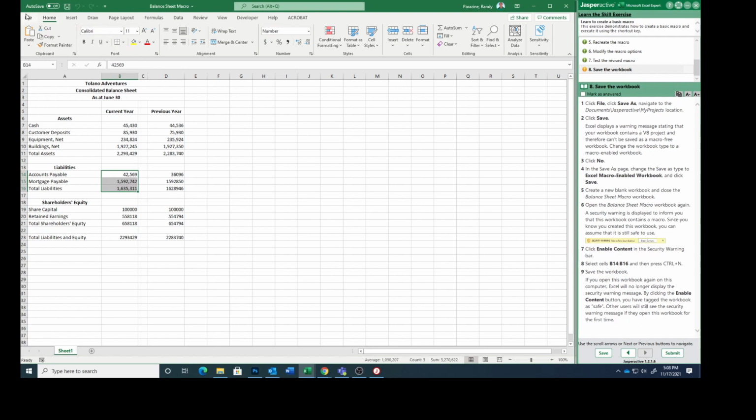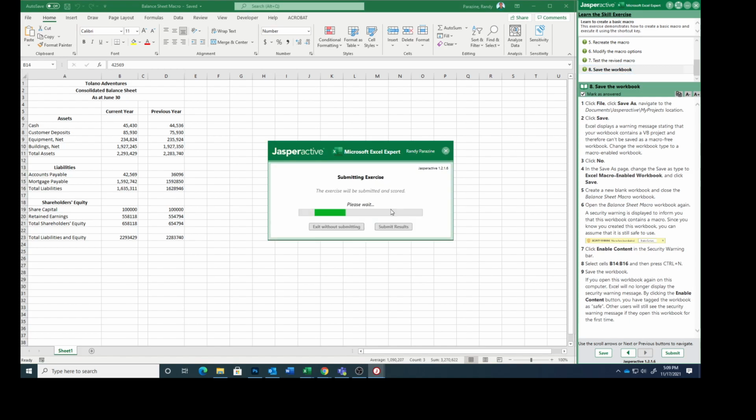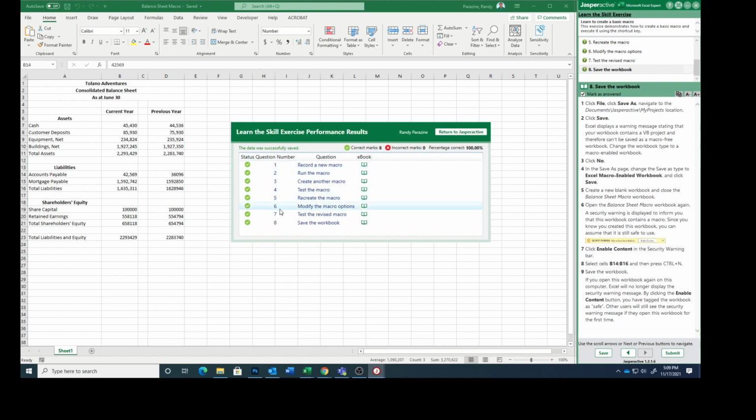Save the workbook. If you open this workbook again on this computer, Excel will no longer display the security warning message. By clicking the Enable Content button, you have tagged the workbook as safe. Other users will still see the security warning message if they open this workbook for the first time. So, there we go. Mark that as answered. Submit results. There we go. Hopefully you have 8 green check marks like I do, and this completes recording macros.